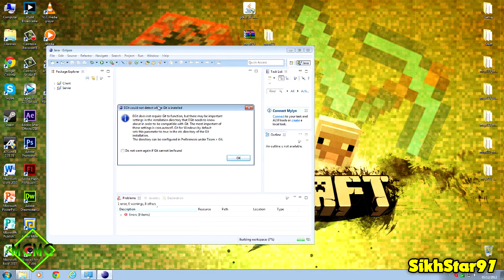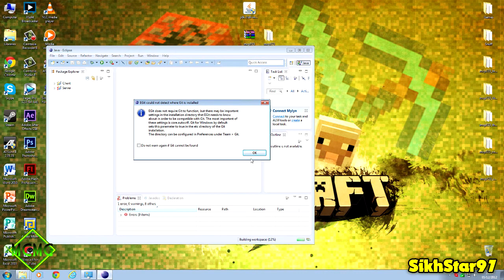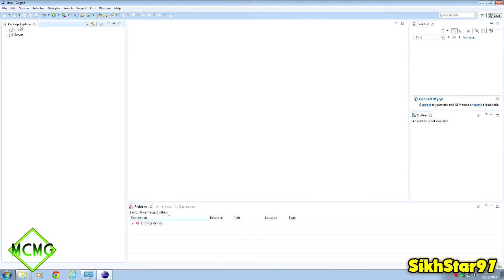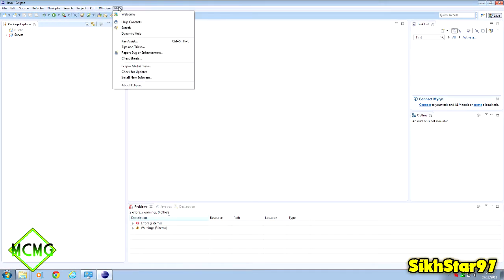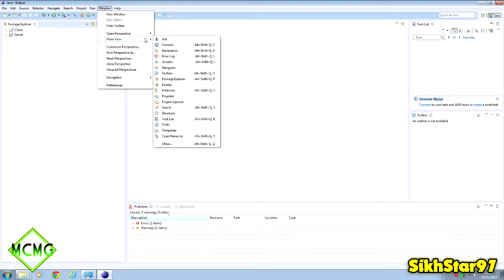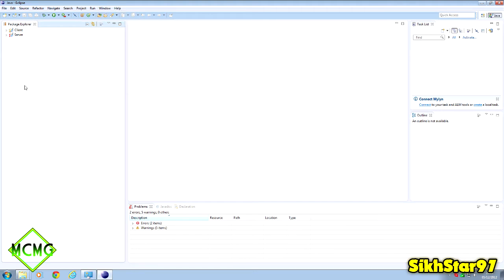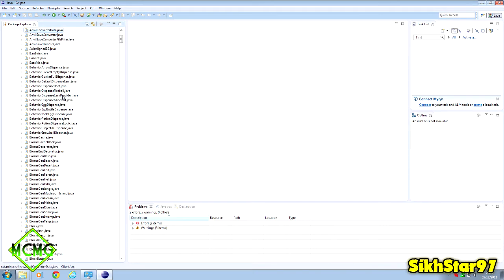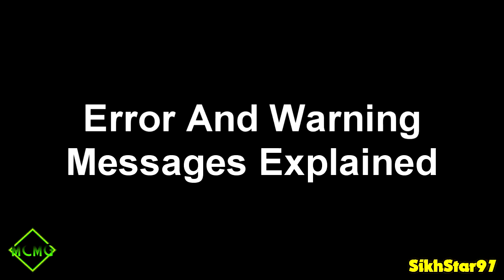So you might have a little EGit prompt, whatever that is. Okay, and as you can see, it says Package Explorer, which you can get by going to Window, I believe, Show View, Package Explorer. Yeah, there it is. And then inside there, it should say Client and Server. Server's got an exclamation mark because obviously we didn't install any server files. But we go to Client, Source, and it should have all these classes, which are the classes we can now edit to create our own mods.